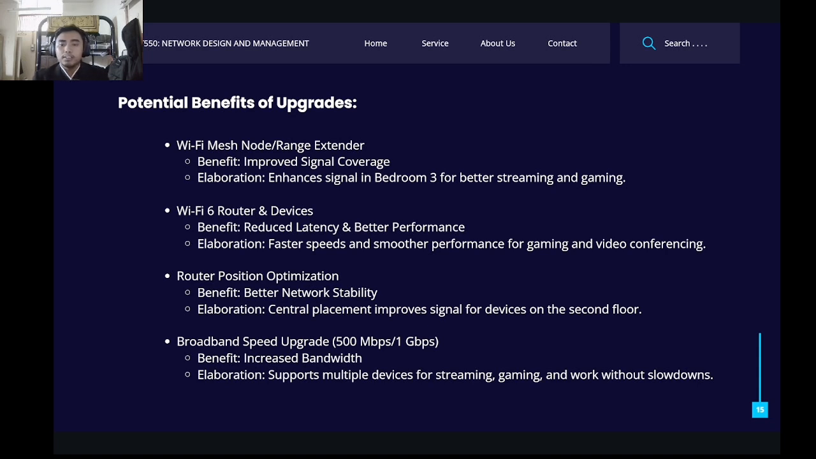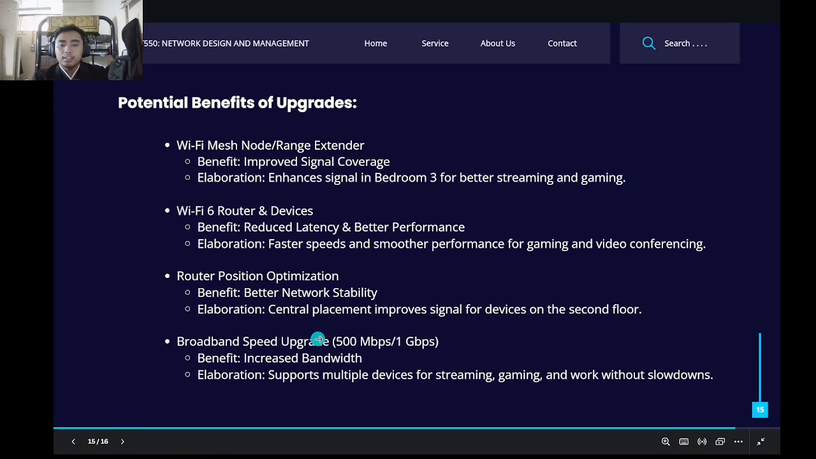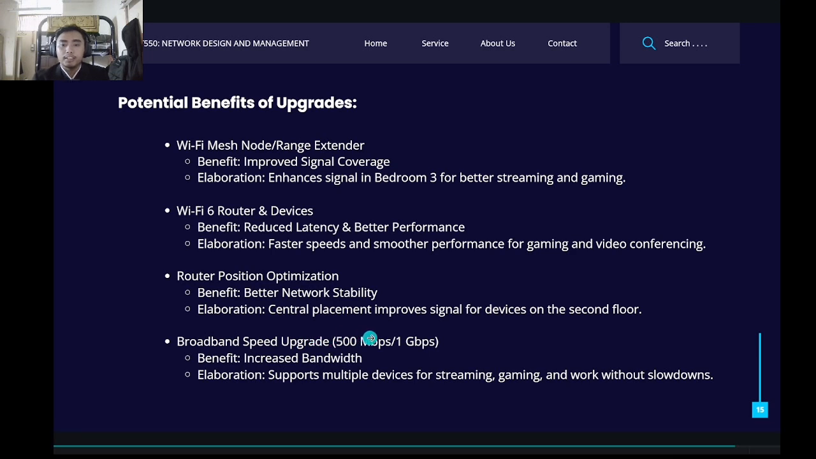So number 4 is broadband speed upgrade to 500 Mbps or 1 gigabit per second to increase the bandwidth, because upgrading to a higher speed broadband plan such as 500 megabit per second or 1 gigabit per second will allow multiple devices to stream, work or play online games simultaneously without slowdown. This is particularly useful if multiple people are using the network at the same time with a high bandwidth activity.